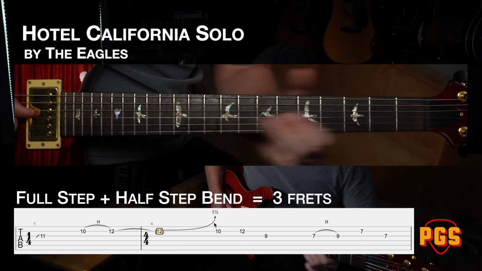Slides, hammer-ons, pull-offs, all sorts of different types of bends. So I think between this song and the Jeff Buckley tune, you're off to a good start in understanding tabs.